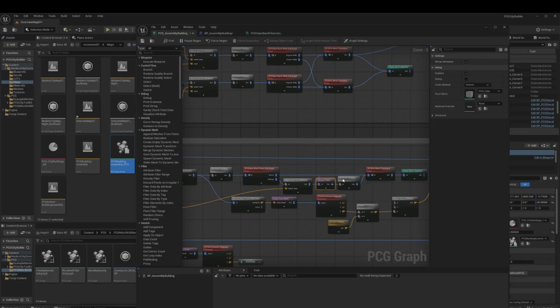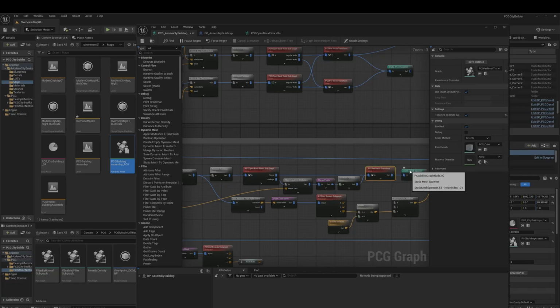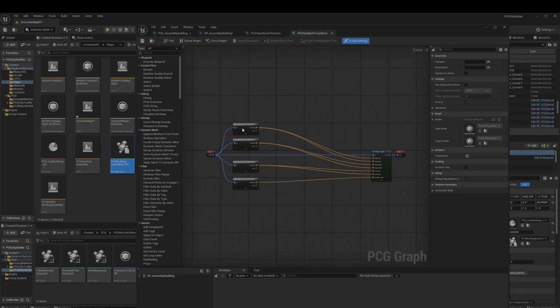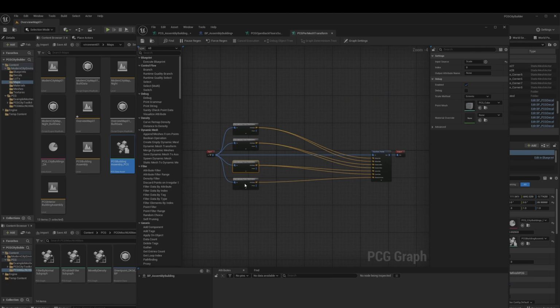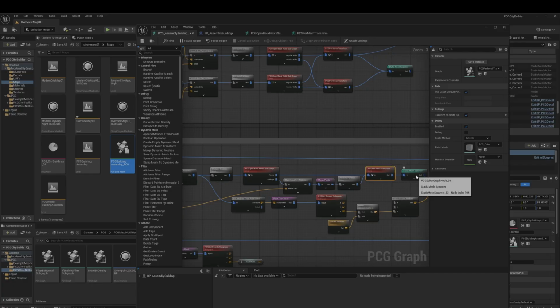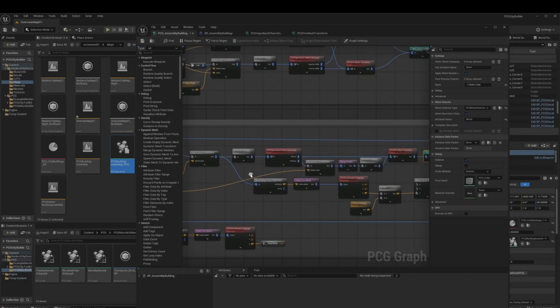Then back in the main graph, they are assigned and both fed into a per mesh transform subgraph, which will then add any final adjustments on a per mesh basis before spawning. Next, we'll use the roof points to spawn any rooftop add-ons. First, we need to move them up a bit by the thickness of the roof.